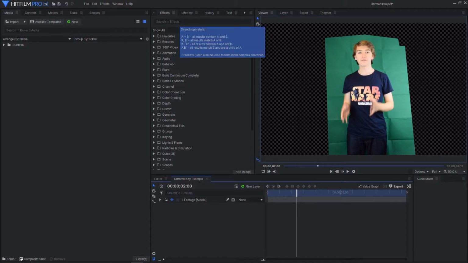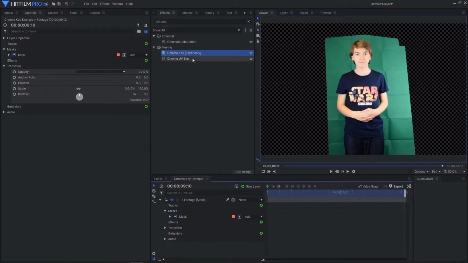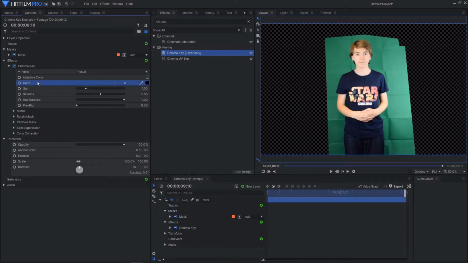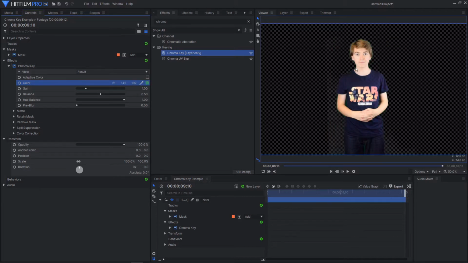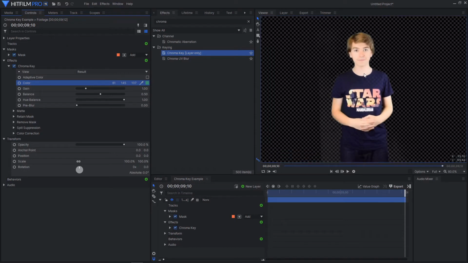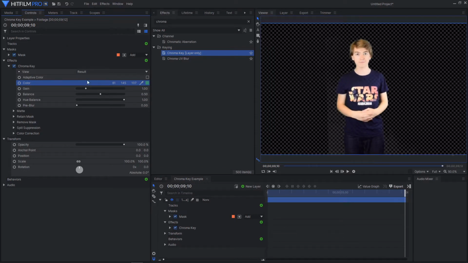First thing that we're going to do is search in the Effects tab for Chroma Key. And now I'm going to drag and drop the Chroma Key Effect onto my footage. I'm going to go to the colour option, and then I'm going to grab the eyedropper tool and select part of the green screen which is fairly close to me. And as you can see, that has already keyed out most of me.